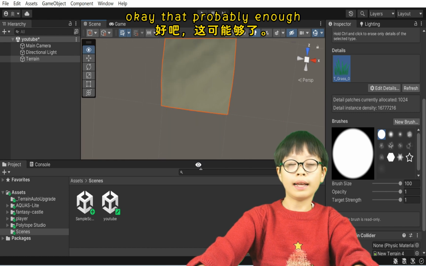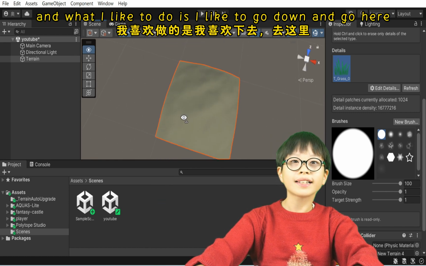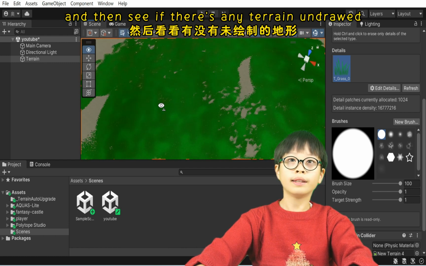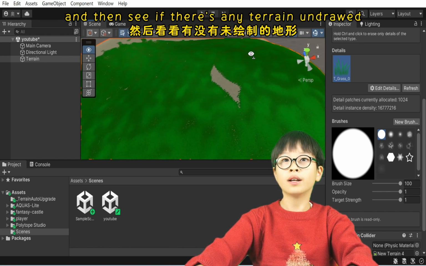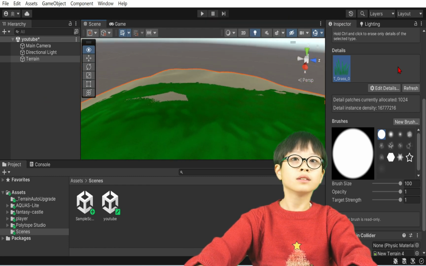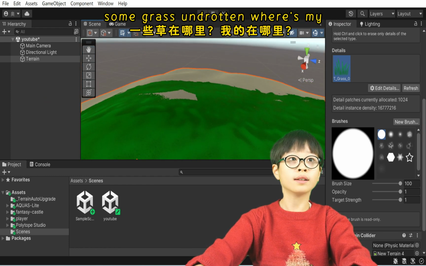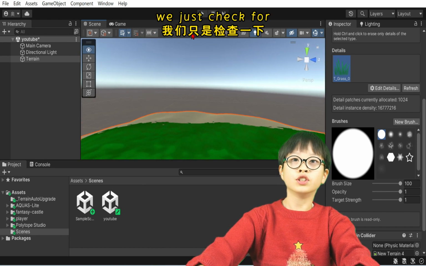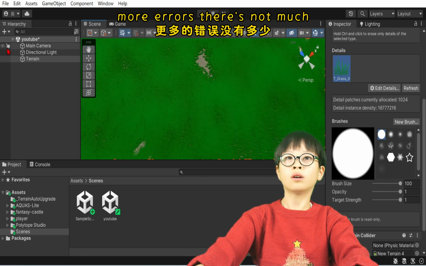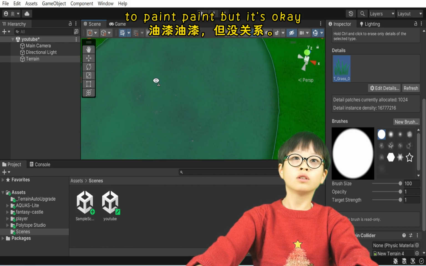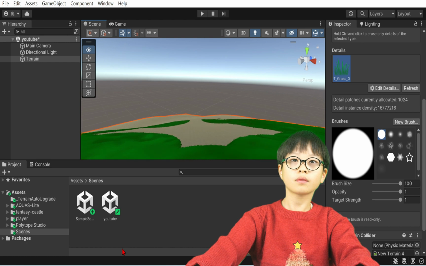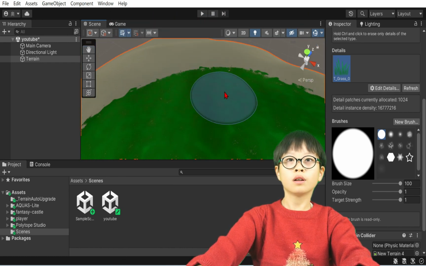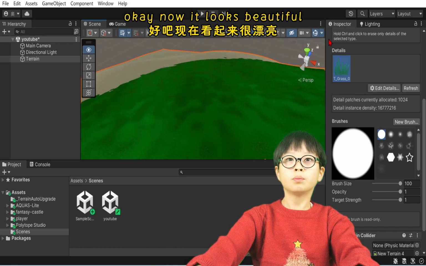Okay. That's probably enough. And what I like to do is go down and go here, and then see if there's any terrain undrawn, some grass undrawn. Okay, here we just paint these. We just check for more errors. There's not much terrain to paint, but it's okay. Oh yeah, there's a big one. Okay. Now it looks beautiful.